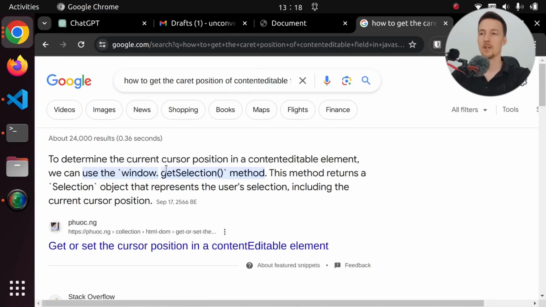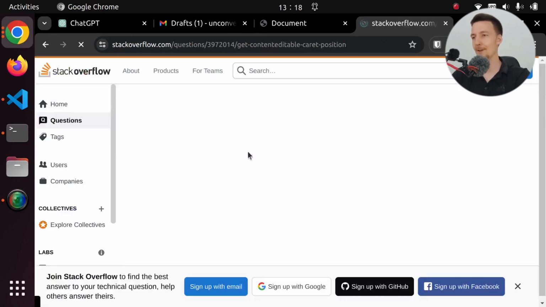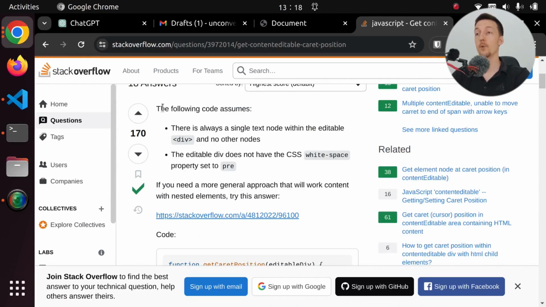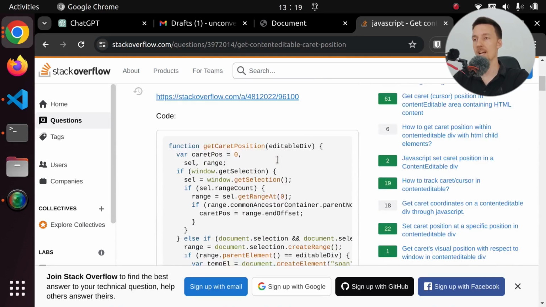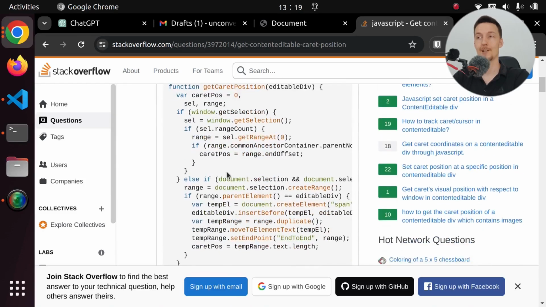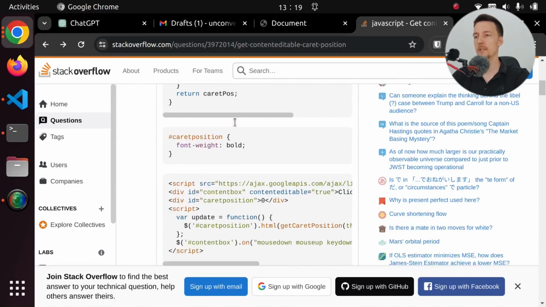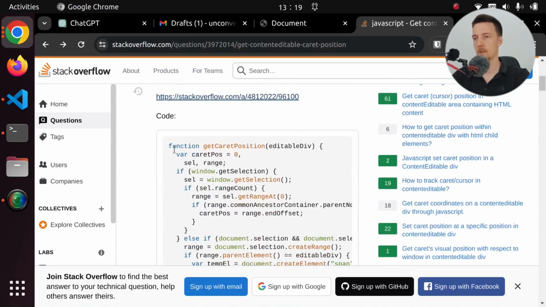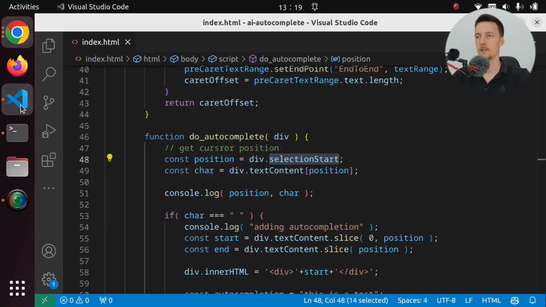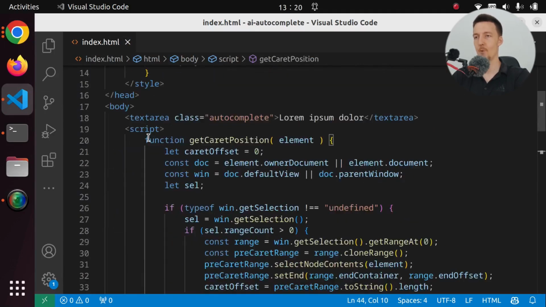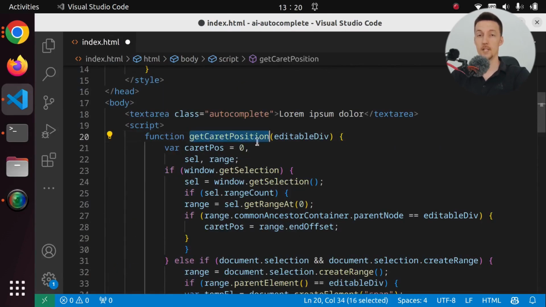Okay, so now we have to use this window get selection, which seems to be a very difficult thing to accomplish. The following code assumes there is always a single text node within the editable div and no other nodes. The editable div does not have a CSS whitespace property set to pre. And here we actually have some code that looks very similar to what ChatGPT wrote. So should we try this out? I guess we should. Let's copy this and replace what ChatGPT wrote. And let's see if that works.